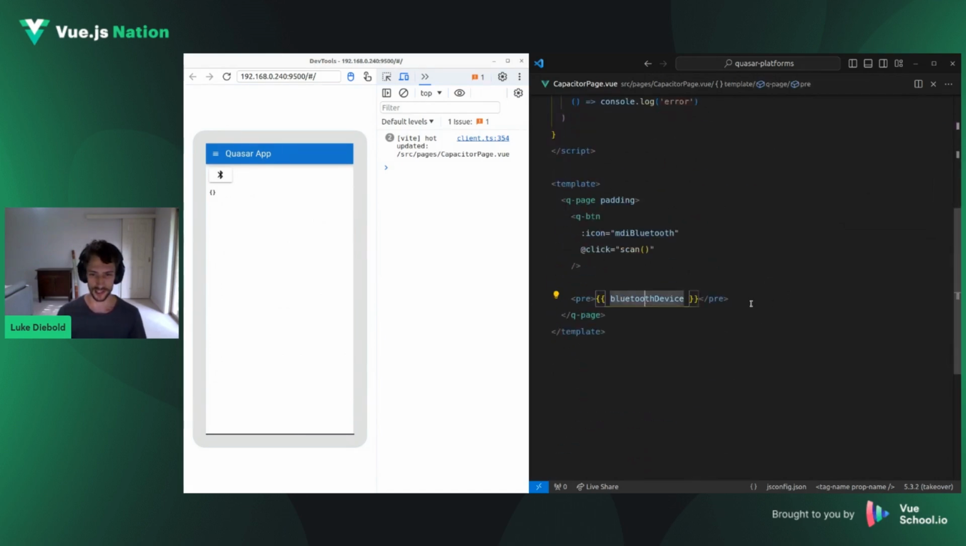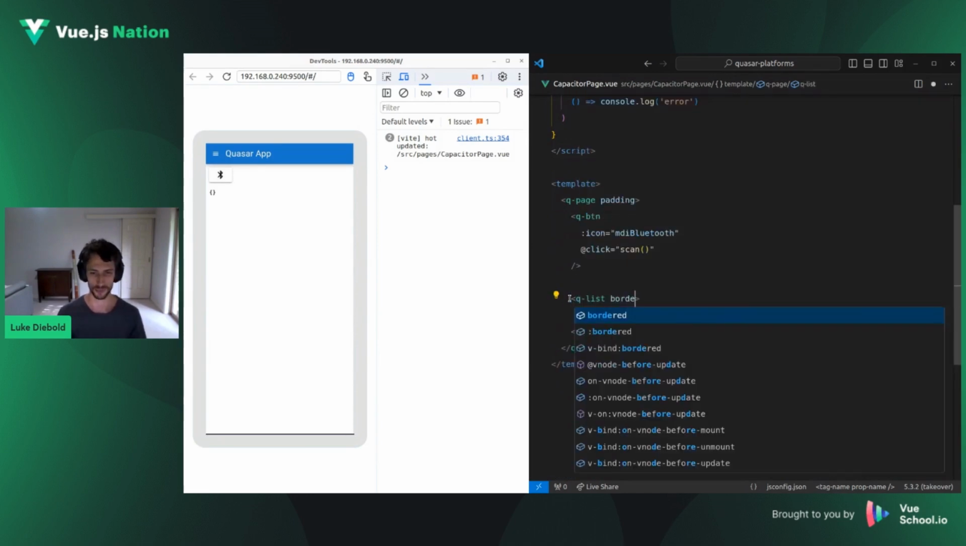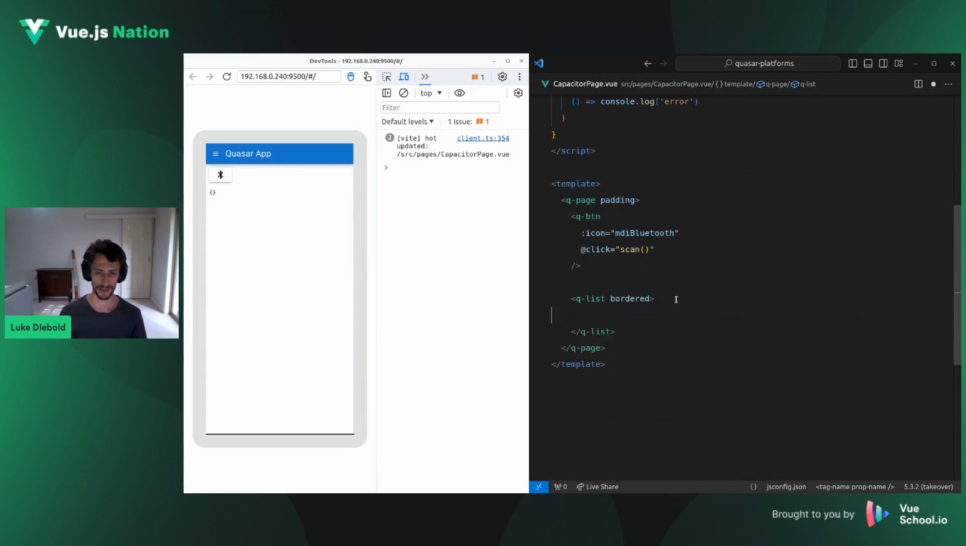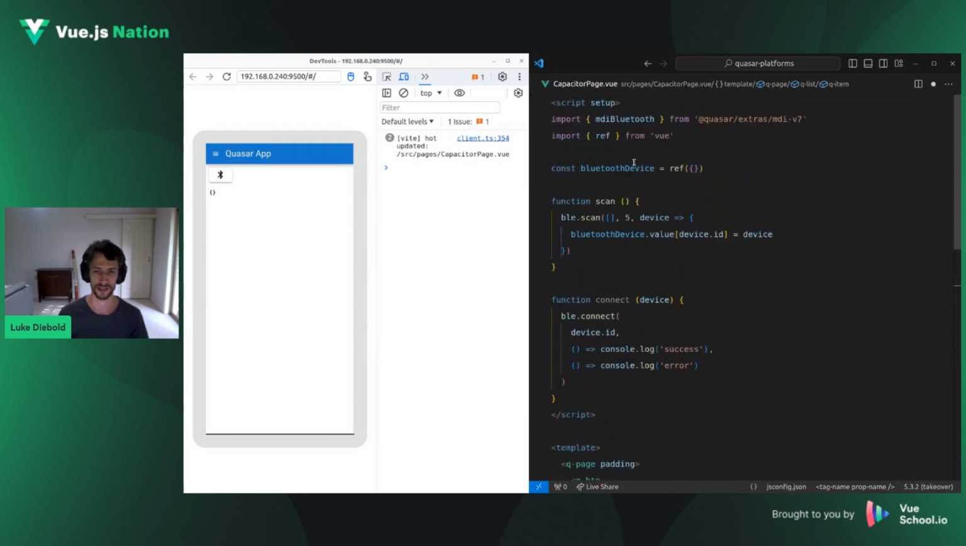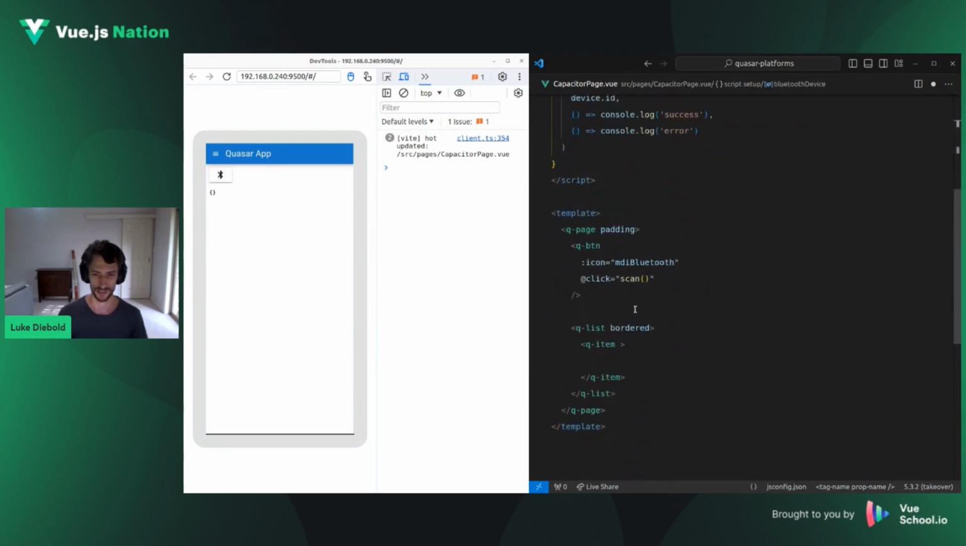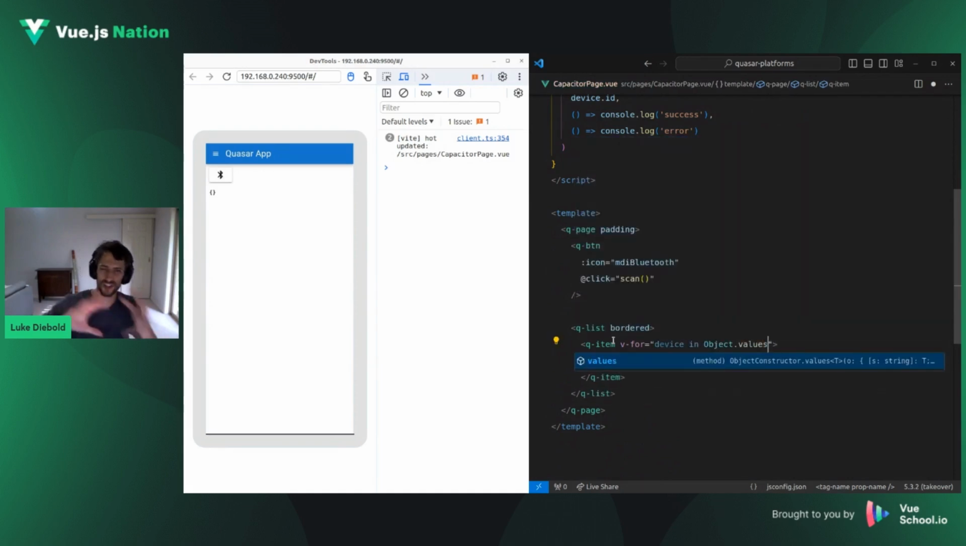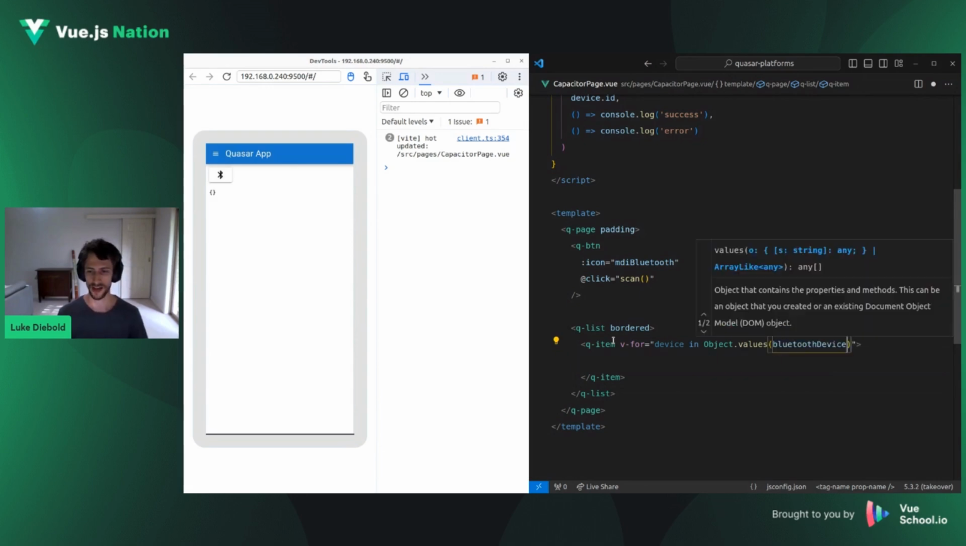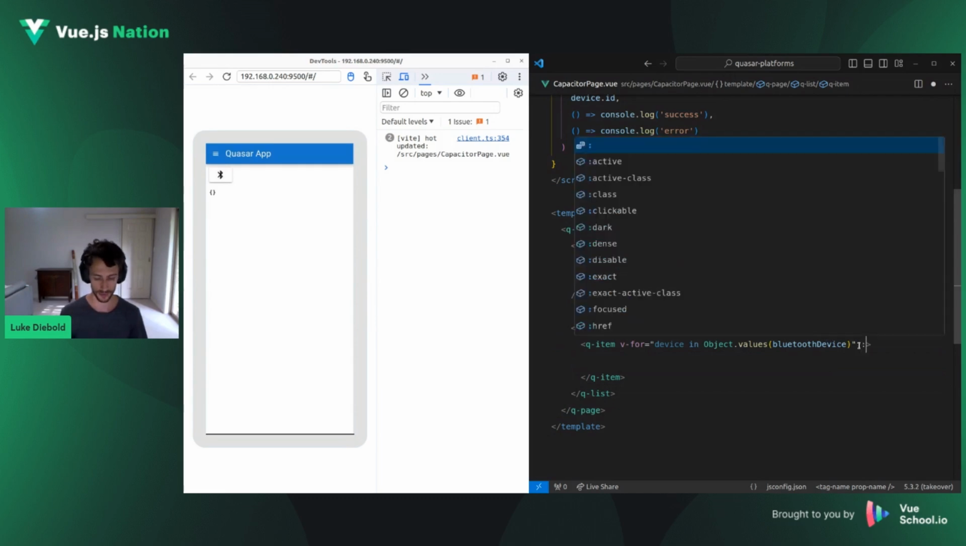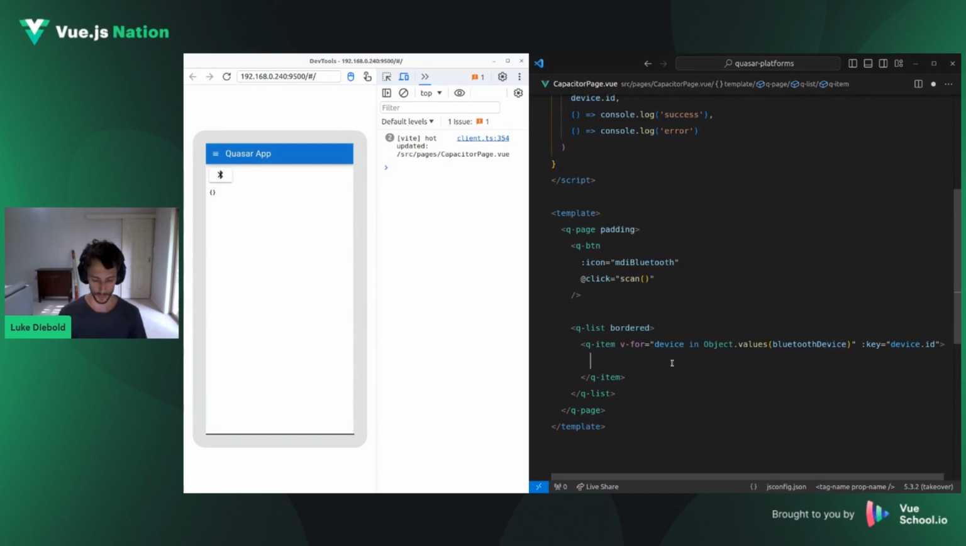All right, so now let's go ahead and have a list for these devices. Q list. Let's make it bordered so we can just see it a bit better. And then we'll have a Q item and we'll iterate over all of our Bluetooth devices. So how about we come up here and we grab those devices. v-for is equal to device in Object.values, because this is an object. I'm just going to turn it into an array. Object.values, Bluetooth devices. And then for the key, they all have a unique ID, so we can just say device.id. And we'll spit it out here.